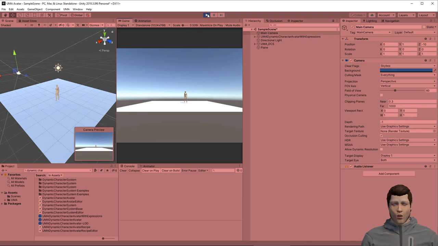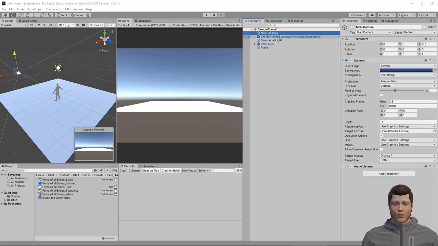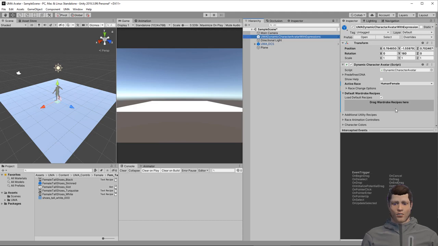It is possible to change the look of the avatar by changing the DNA settings, however, that's a topic for another tutorial. She's looking a little embarrassed right now. So let's give her some clothes. Clothes and accessories are added to the UMA using wardrobe recipes. On the dynamic character avatar component there is an area where we can drop these recipes in order to add them to the character. Lock the inspector so that we can navigate the project contents without losing access to the drop zone.